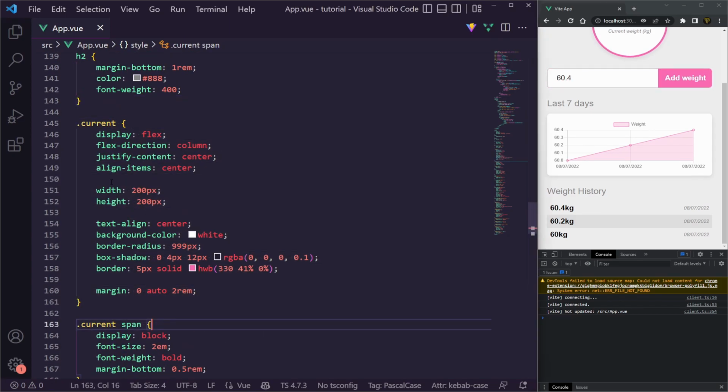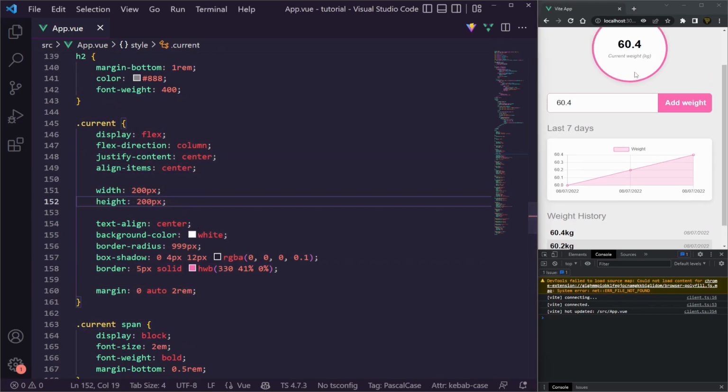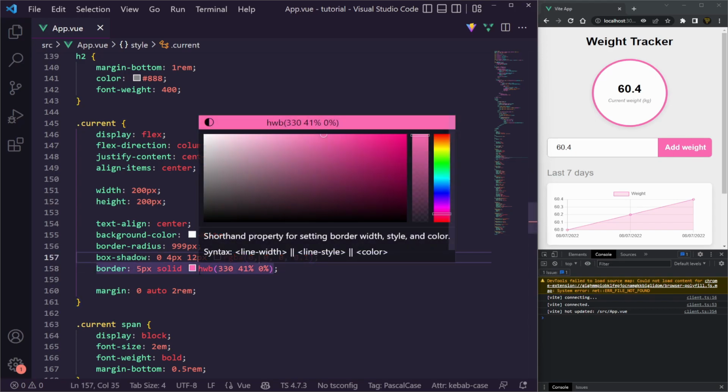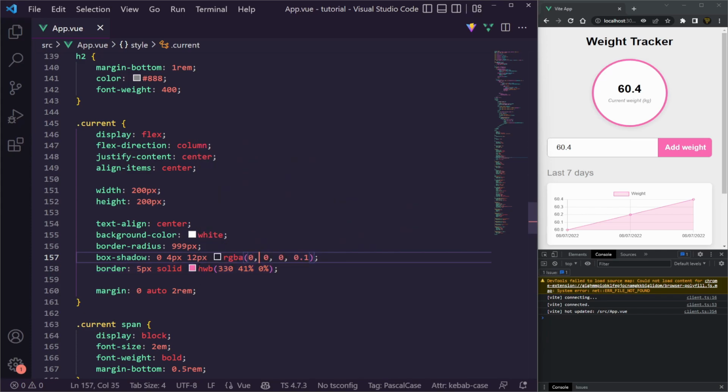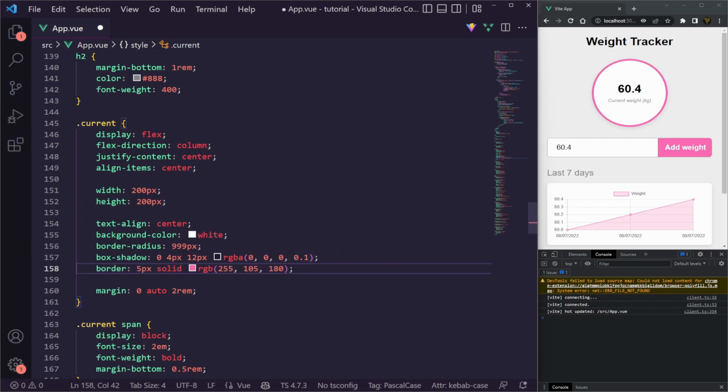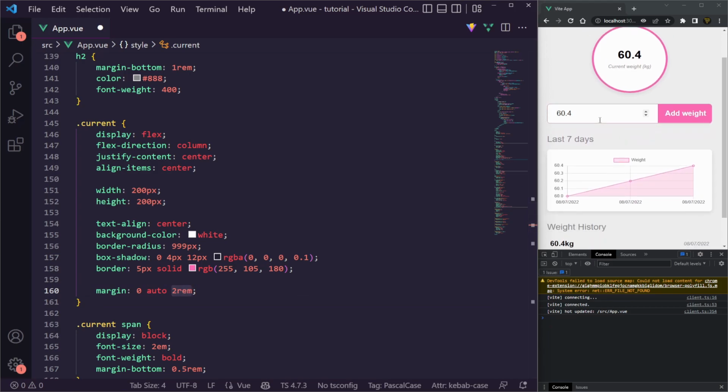So we're going to get our current one. We're going to basically pull it in a box of 200 by 200. We're going to center it. We're going to make sure everything's in the middle. We're going to make sure the background color is white. Add a border radius to make it round. A box shadow, so you've got a slight shadow under here and a pink border around there. I don't know why that says HWB. That should just say hot pink, but that's fine. There you go. There's the RGB value. And then margin, we're going to center it with auto and push down here.